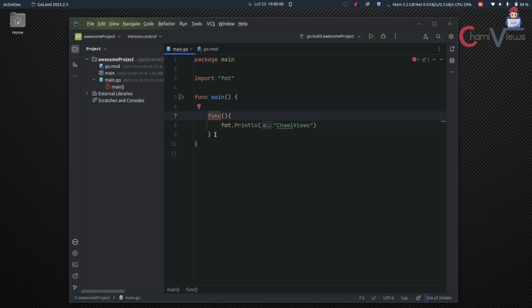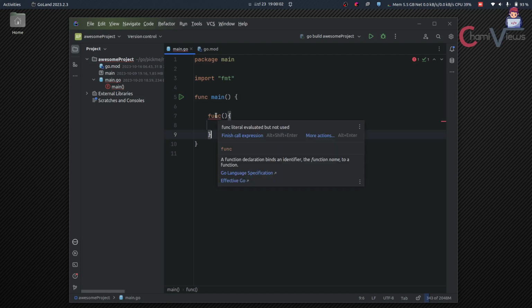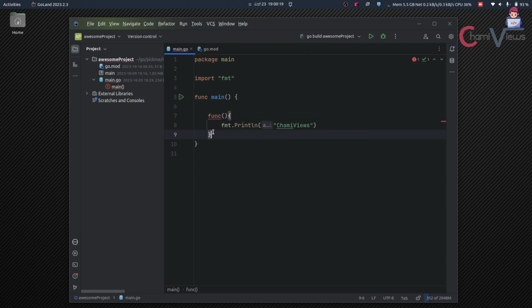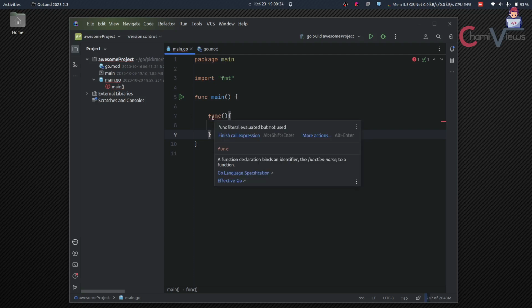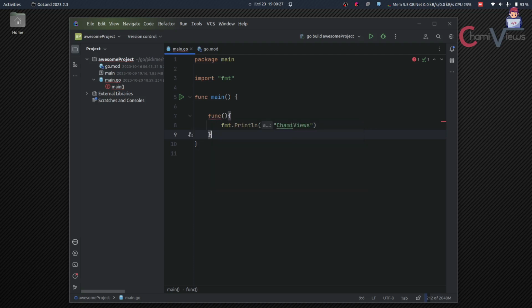they said that func literal evaluated but not used, right? Anonymous functions are also called function literals. Literal is another name for an anonymous function. In here they are saying that we defined some func but we haven't used that one. How can we use that one? Using these braces, this parenthesis, we can use this function.